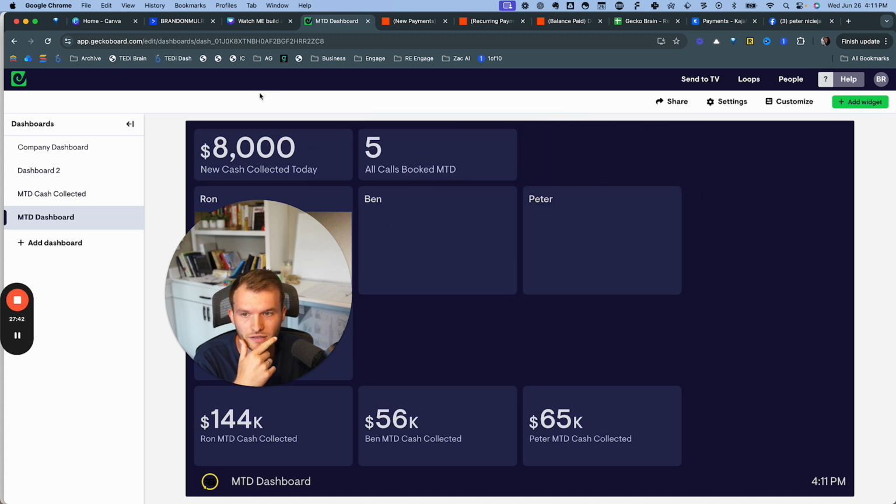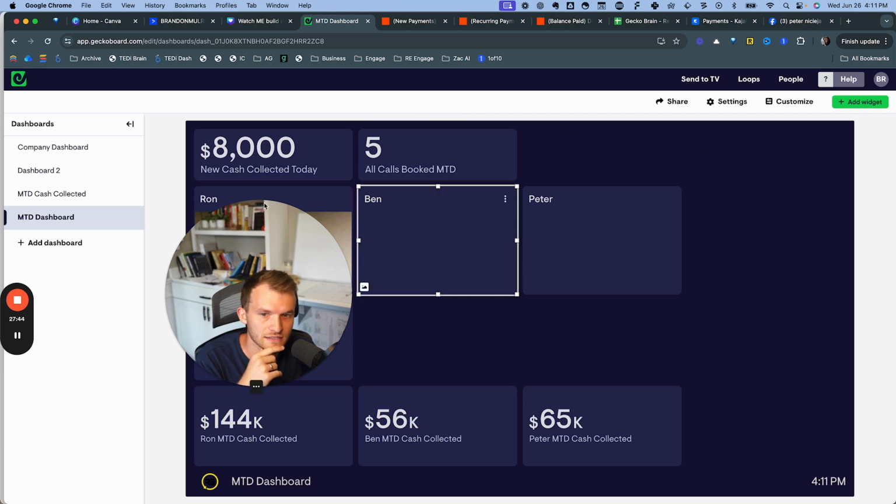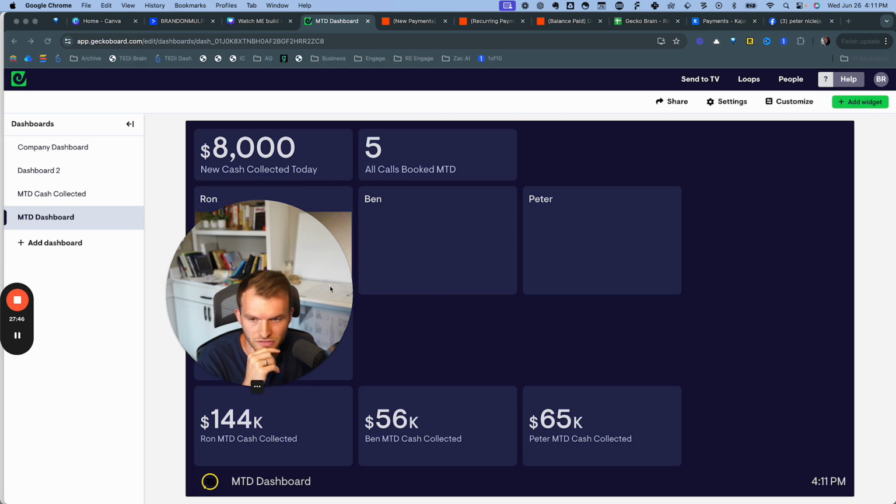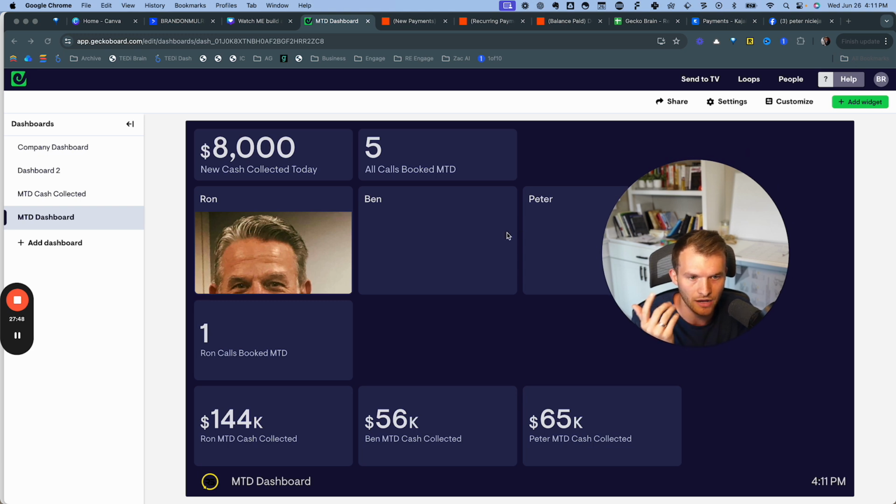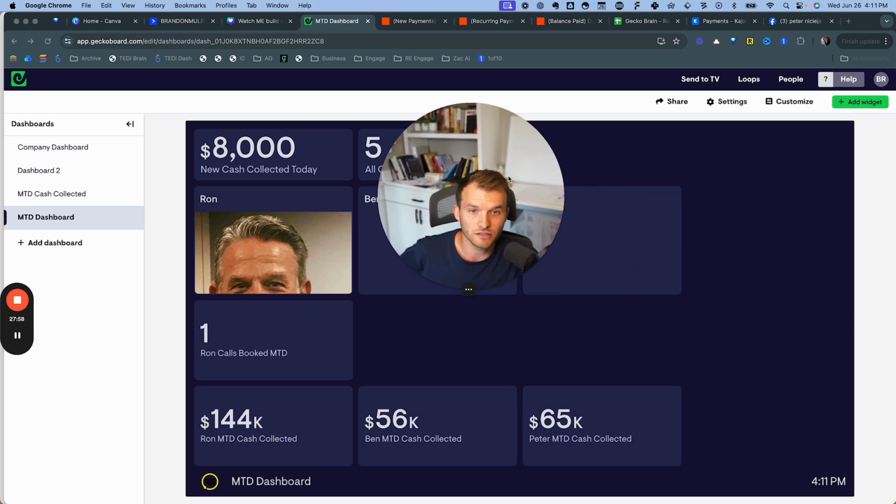So I'm going to have totals across the top, and then just the salesperson stuff across the bottom. So for now, all they want to see is how many calls were booked, how much cash was collected for the month, and then for the day, right? Across each person, and then across the total. So that's going to conclude this part of the video.